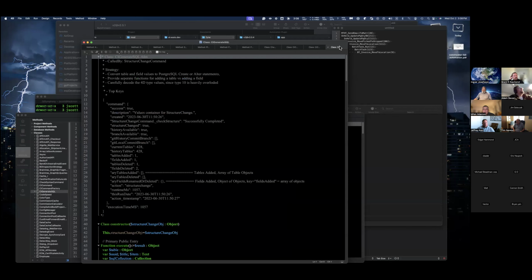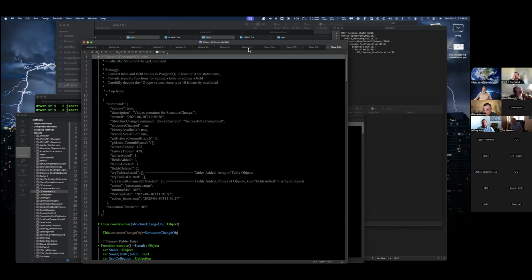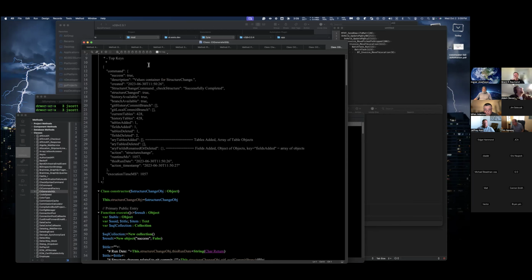And if I look at this is the generate SQL command. It's not in the command factory directly because it only gets called if the structure change says the structure change. So it's the structure change that actually makes a call to that. But it has pretty much the same mechanics.